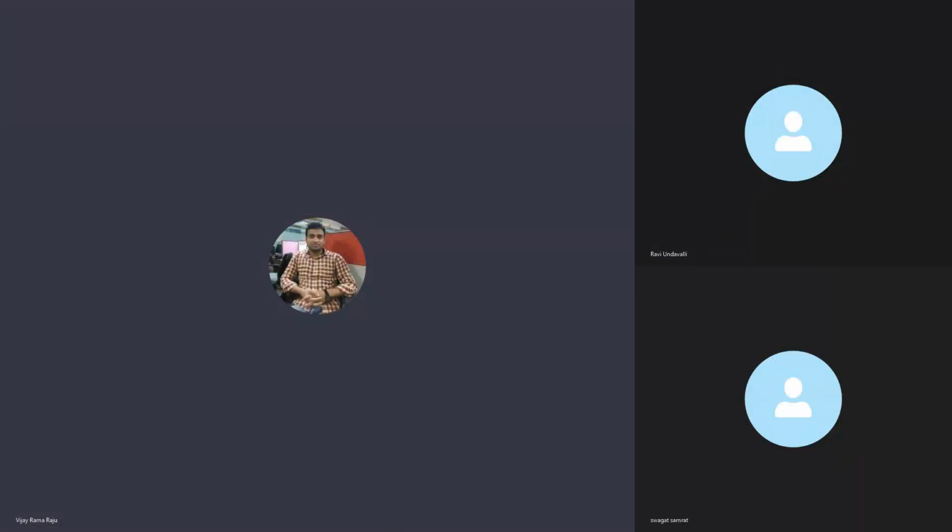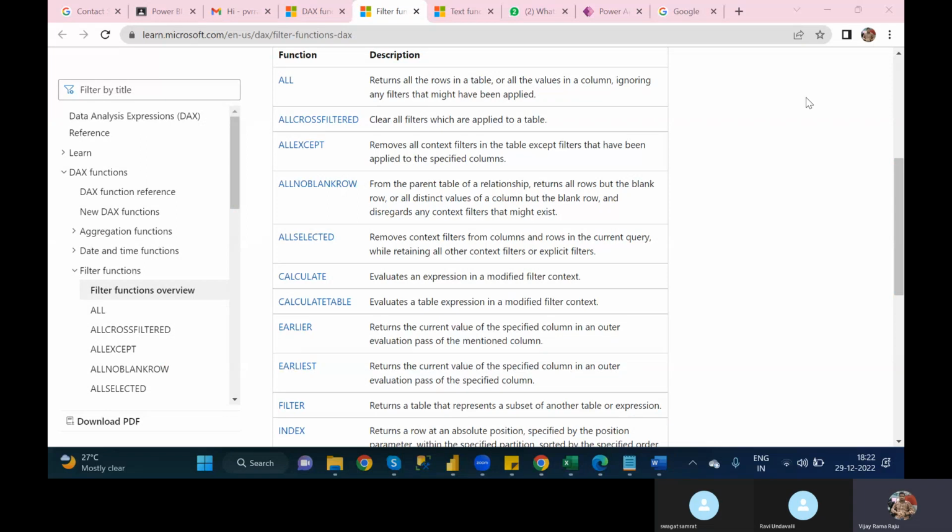In this filter function, the first function is calculate. Calculate is nothing but a filter. By using this calculate function, we can filter the values. So let's see first of all how we can implement the calculate function.